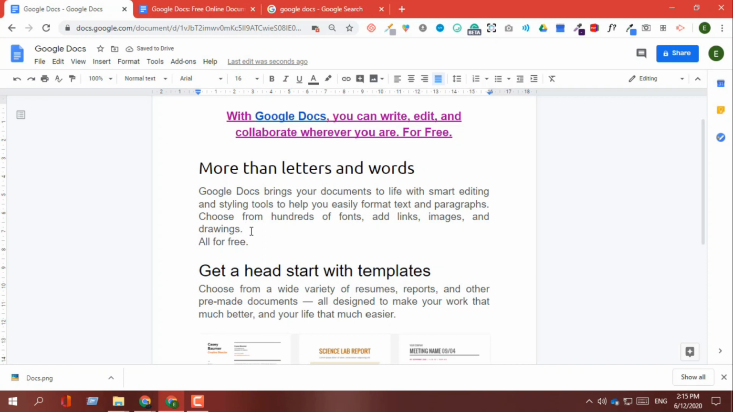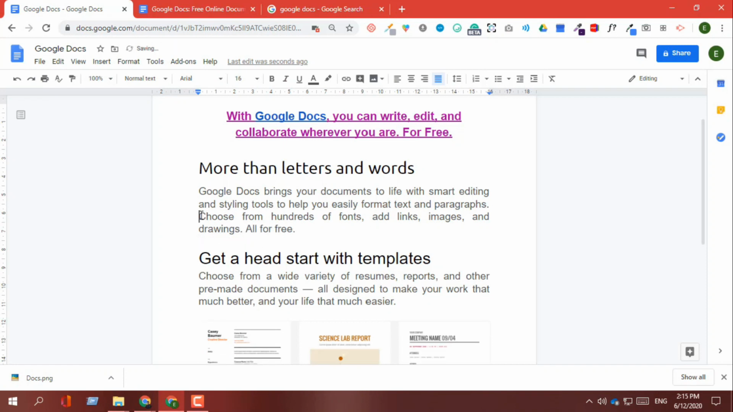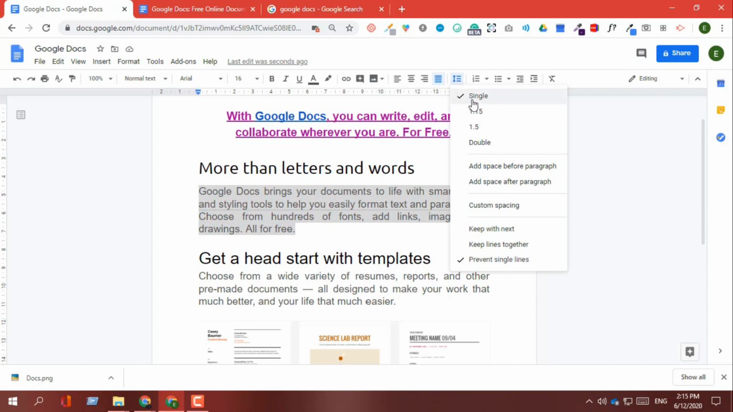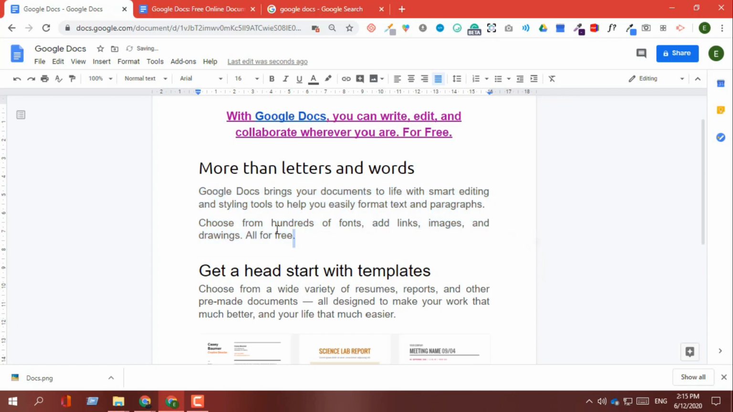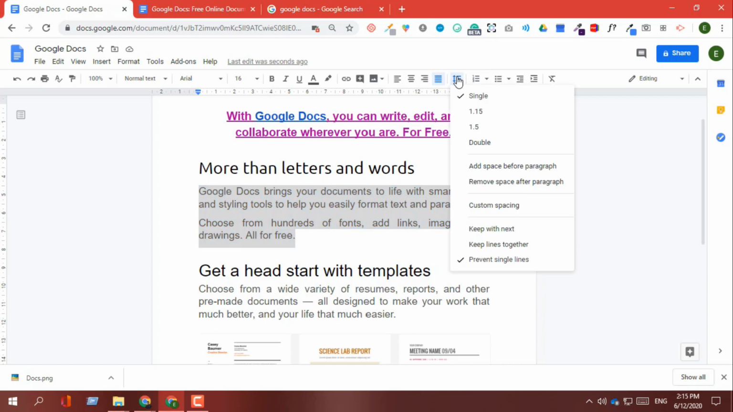For example, I have two paragraphs here. I can't actually distinguish whether it is the same paragraph or not. If I select this and click on the line spacing, let me add space after paragraph. If you click this one, now you can distinguish that there are two paragraphs here, or even you can change it to add space before paragraph as well.